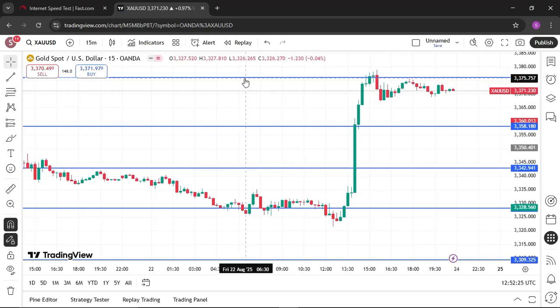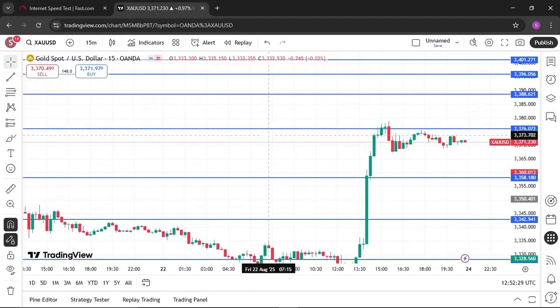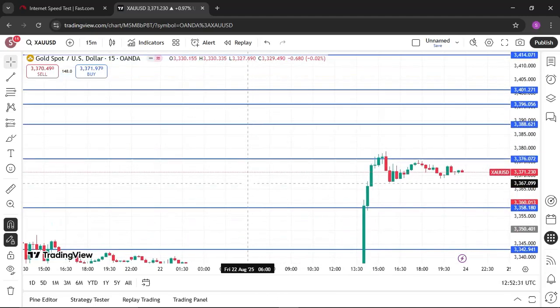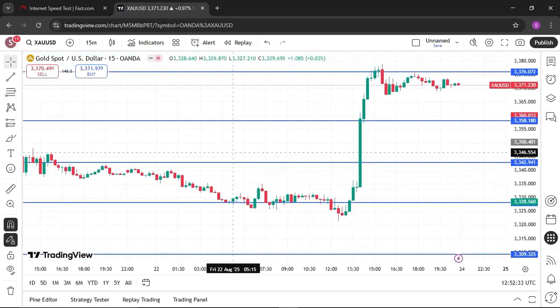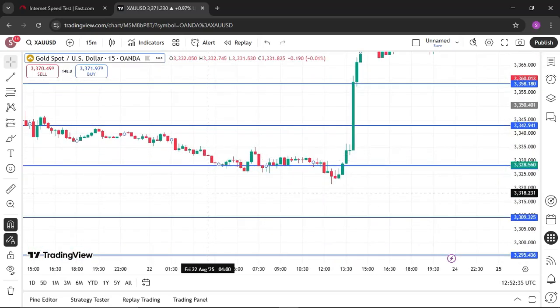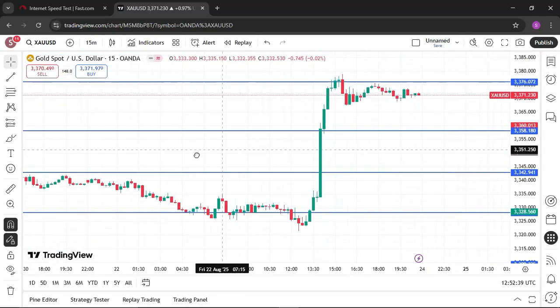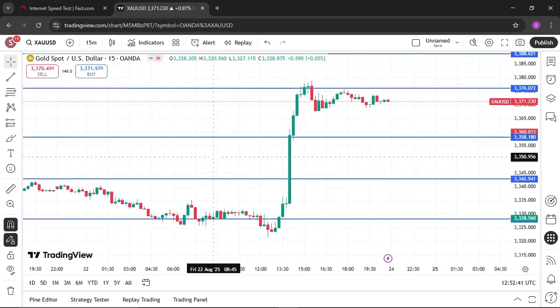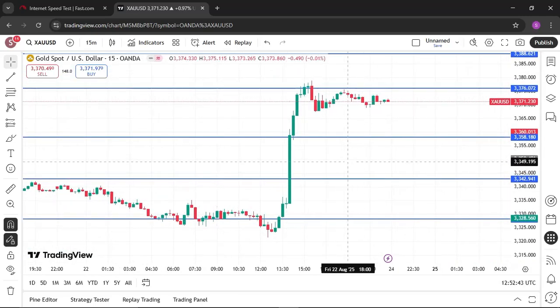Now, these lines you are seeing are not part of the chart. We just added them because they are kind of support and resistance, which we'll talk about later on in the coming videos. So now let's go deep into the pips calculation.